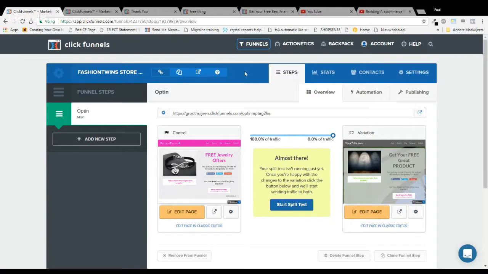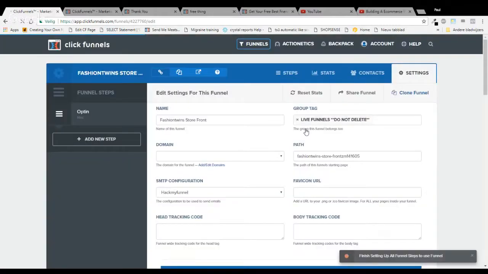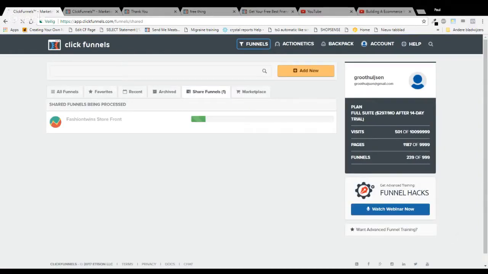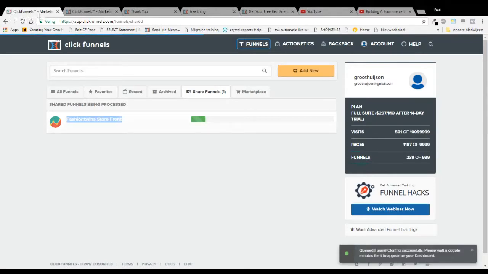So I'm just going to duplicate this storefront for a minute. And you do that by going to settings, and then you can see clone funnel. So I start with a brand new funnel, or a new storefront. By clicking clone, it's going to clone the entire funnel, all the steps, all the images, everything. So while that's being loaded in your ClickFunnels account, just refresh the page.